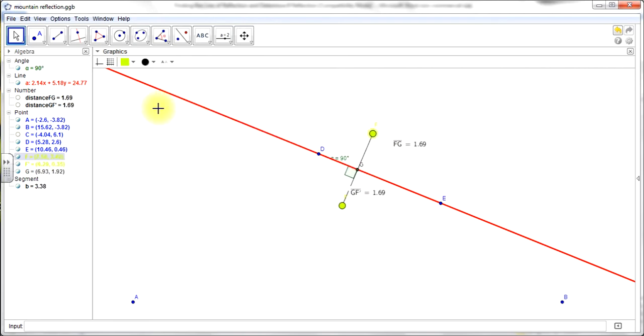So we did it with the mountain scene. They kind of buy into reflections. And then when you hide the picture, now we just have the geometry showing of a pre-image and an image point after a reflection, and we can do a quick little investigation of the two main properties of reflections.